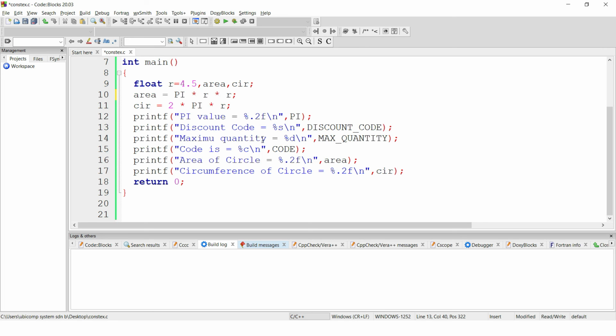Similarly, I am displaying max quantity, which is an integer. We use the format specifier percentage d for digit. After that, we are displaying the code, which is character type. That's why we use the format specifier percentage c. The value is stored in the data item code. After that, we are displaying the calculated value of area and circumference with the headings. And these also are of float type. That's why we use the format specifier percentage f. And for these two also we are displaying only 2 decimals instead of 6 decimals.